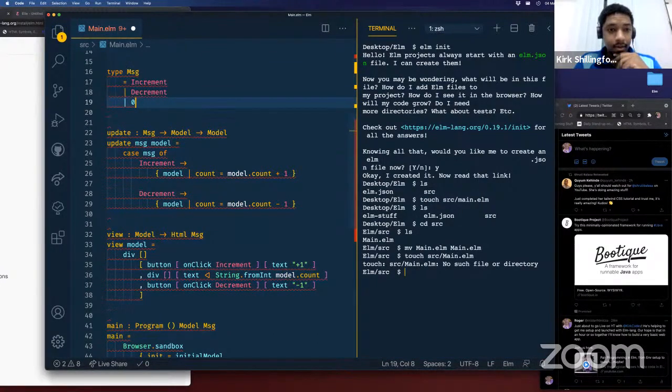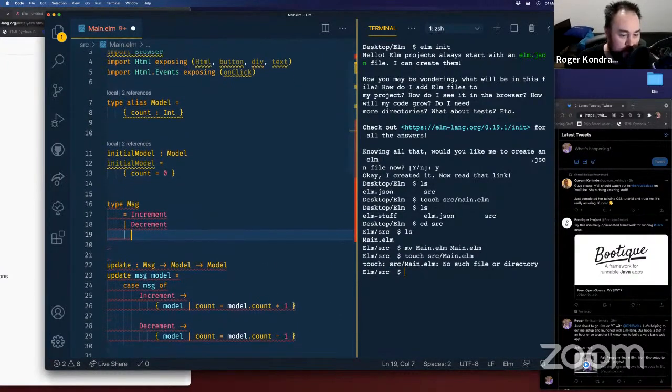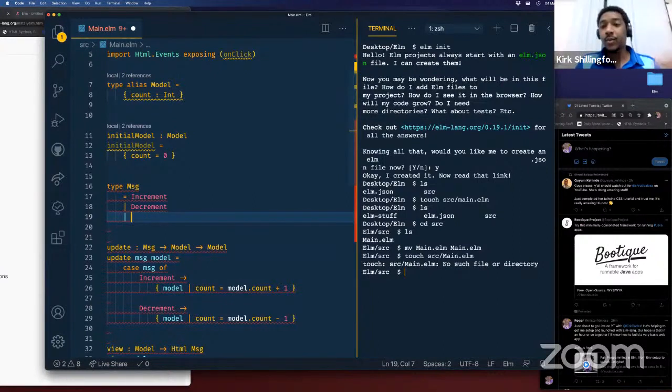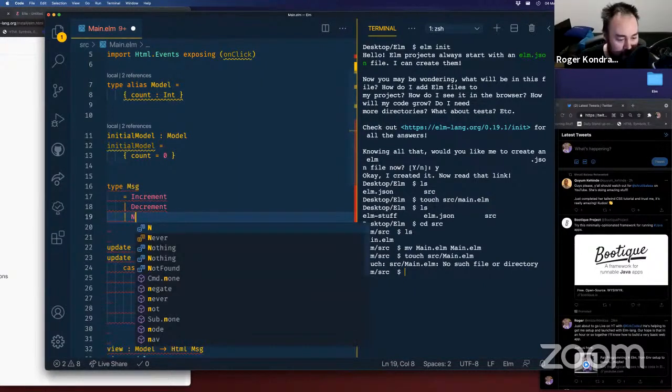That's already mad at you. Yeah. Where am I getting increment from? Okay, I'm not getting increment. Isn't that what we've defined here? We've called it increment. Can I do null?